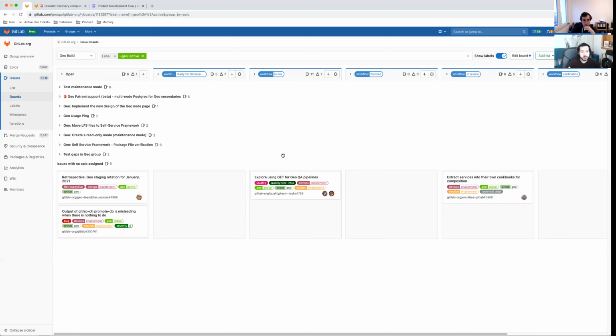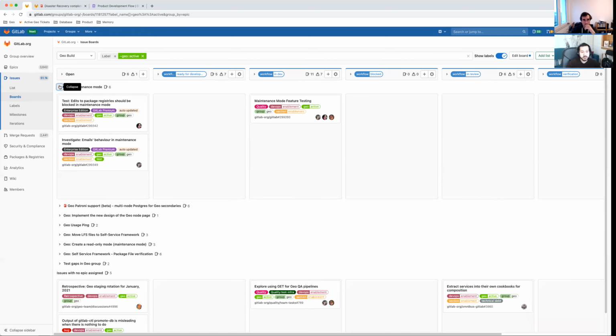So once something gets the Geo active label applied, then if it doesn't have a workflow label on it, it ends up in the open column. And then we use the workflow labels to manage and track the progress across the board to a closed state. So we can see here that, for example, in this test maintenance mode epic, we have a couple of items in the open column, which means we want to investigate those pretty soon. They may even be ready for development.